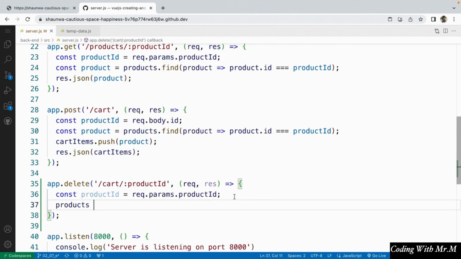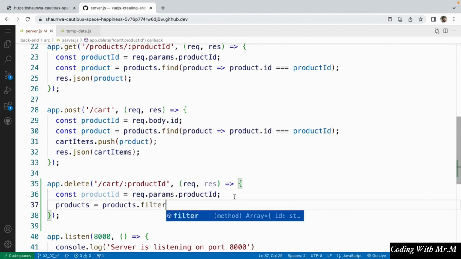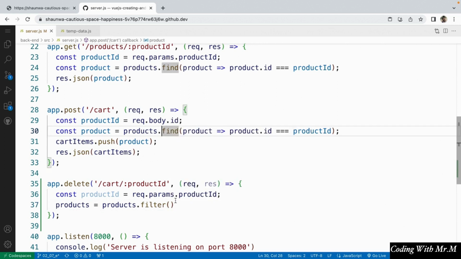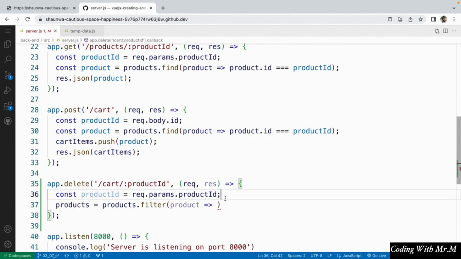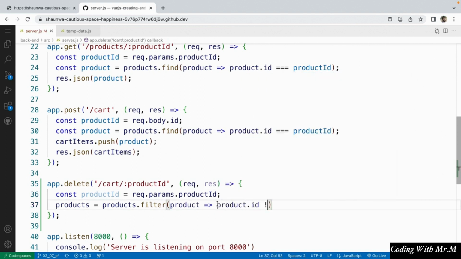And then underneath that what we're going to do is say products equals products, and then we're going to use JavaScript's built-in filter function, which allows us to get all of the items in an array that fit a certain criteria. So sort of like products.find, but instead of allowing us to get a single product, it allows us to get all of the products that match that criteria. So what we're going to do here is say that we only want the products whose ID does not match this product ID URL parameter. So what that's going to look like is we're going to say product.id does not equal productId.